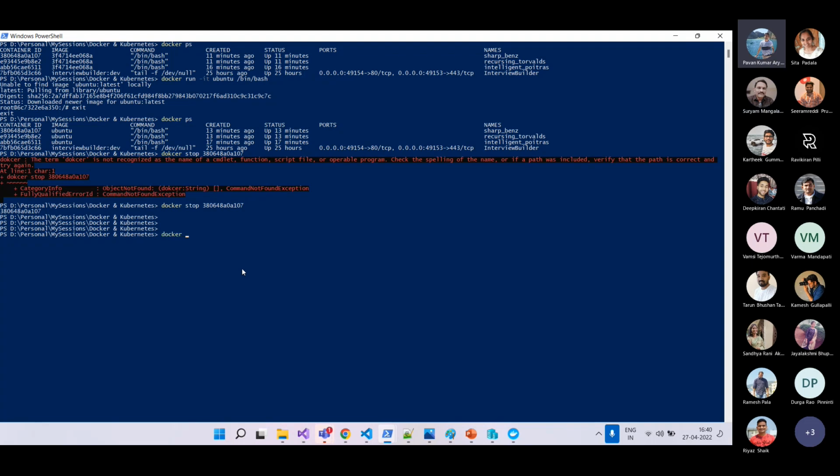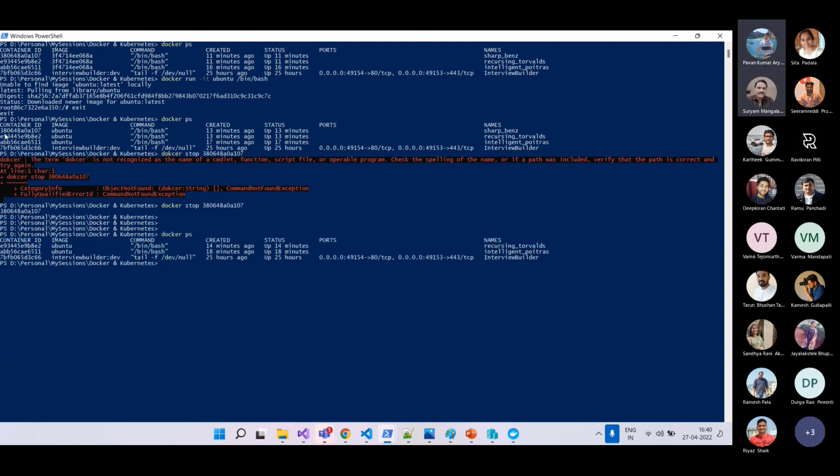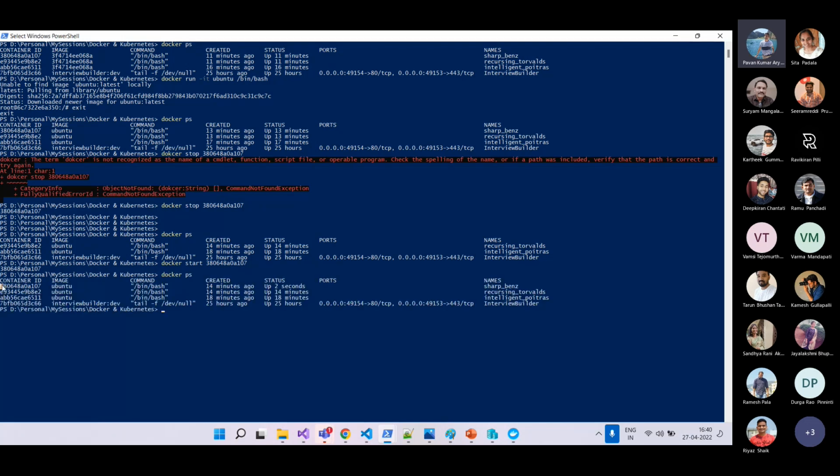Now you can execute Docker ps. Previously you saw this container in running state, but now it is in stopped state, so you will not see that container in the list. Now if I want to start this same container, I'll issue Docker start. Again, now I can do Docker ps, and you'll be able to see that container clearly. Okay, any other questions?